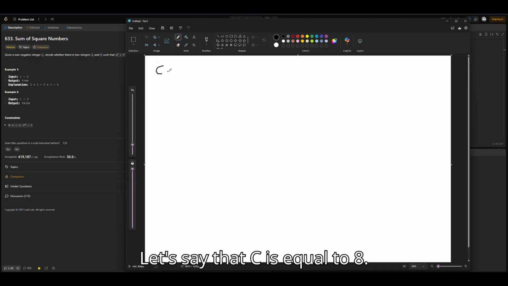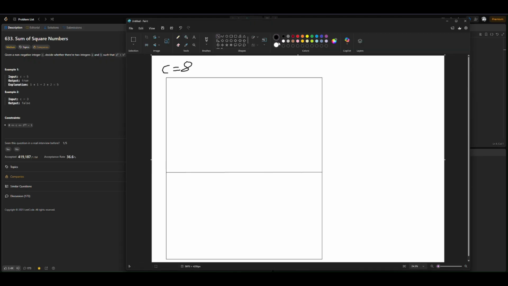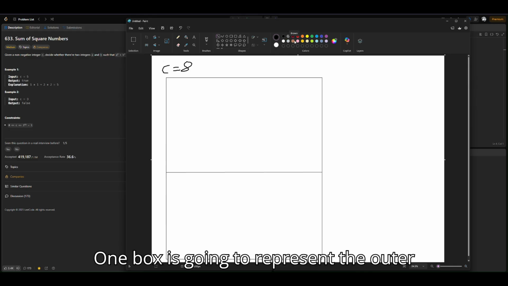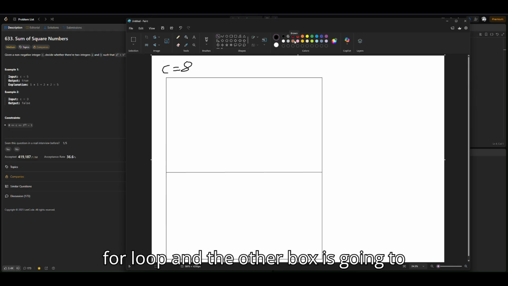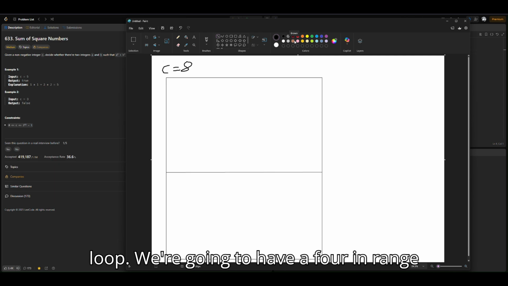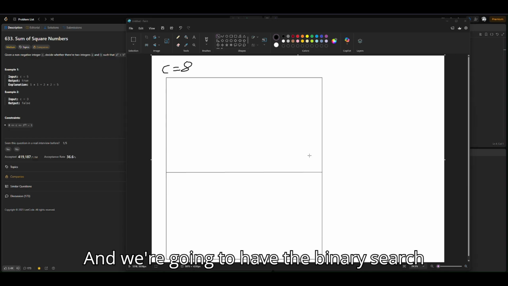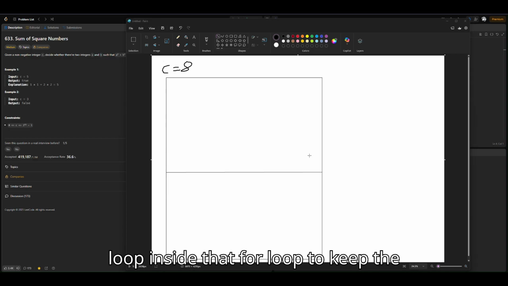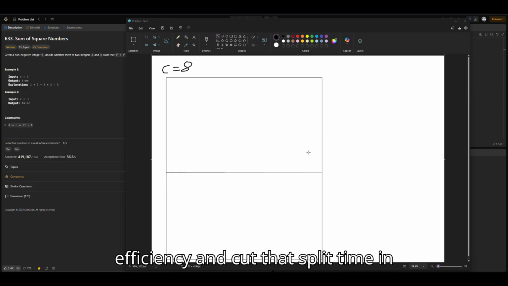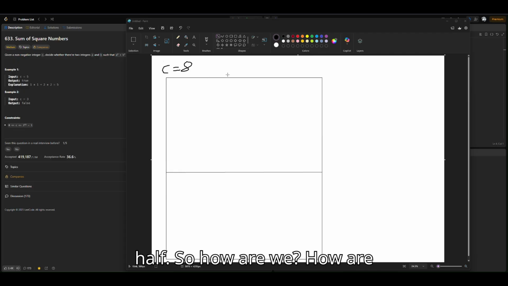Let's say that c is equal to 8. One box is going to represent the outer for loop, and the other box is going to represent the inner binary search loop. We're going to have a for in range loop that's going to iterate over each value that gets up to the value of 8. And we're going to have the binary search loop inside that for loop to keep the efficiency and cut that split time in half. So how are we doing this? And let me show you.